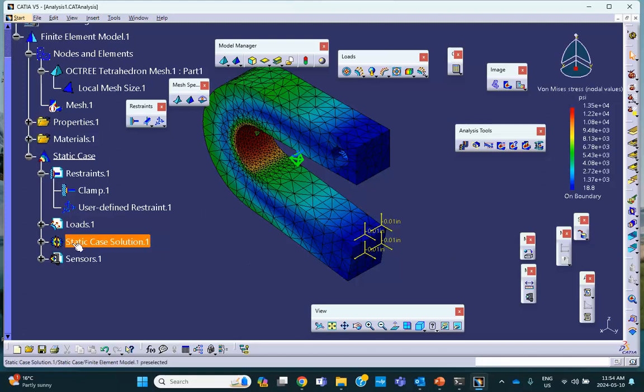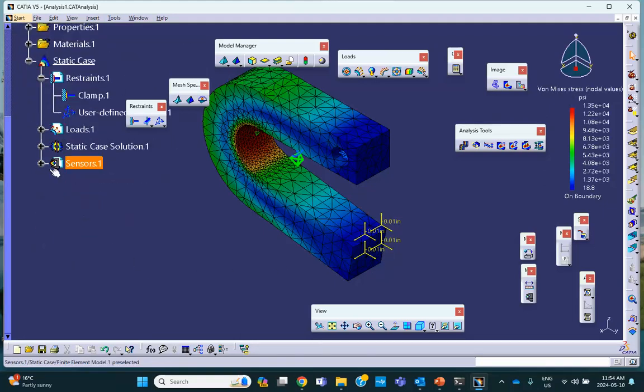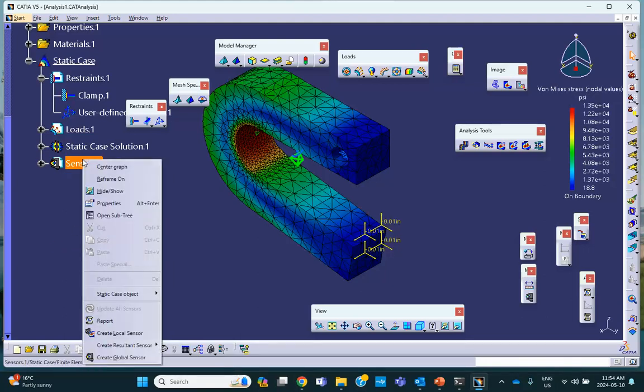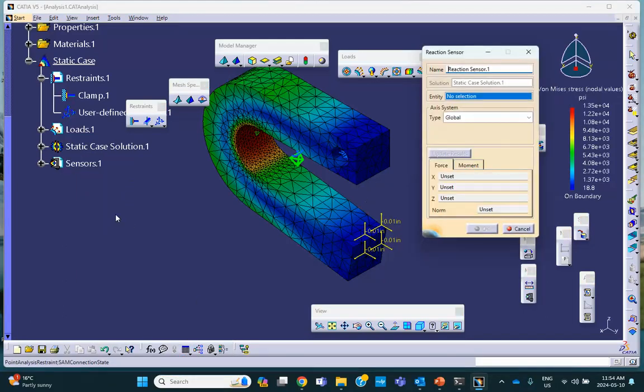Now, that was not the whole problem. Part of the problem was, okay, tell me how much force I need in order to give this displacement. All right, in order to do that, this is what you need to do. You go to the sensor at the bottom of the tree, right click, and you say create resultant sensor. See that? Go to sensor, right click, create resultant sensor, and say reaction sensor. You click on it, and it says, okay, what is it that you want me to tell you what the force is?